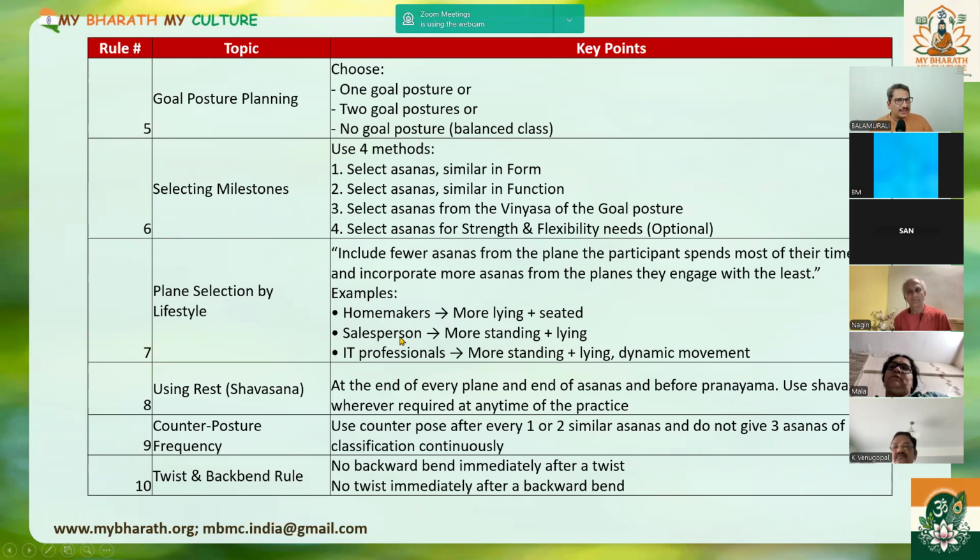For a salesperson, if he is driving a 2-wheeler or cars, always seated. So more standing and lying, less seated. IT professional, more standing and lying, dynamic movements, and less seated. Using rest: wherever you require rest, please give. This is not a hard and fast rule, it is based on the person who is practicing.